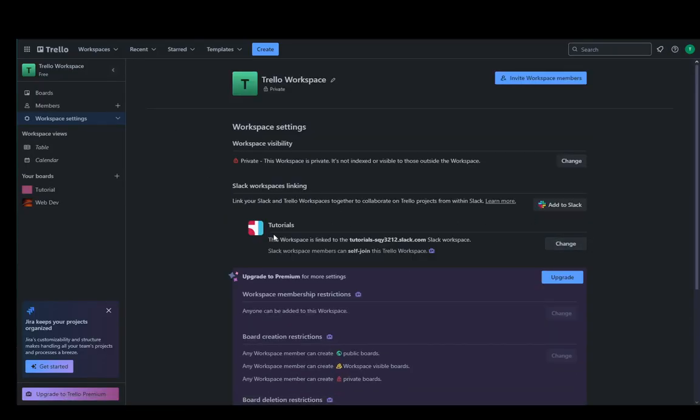So as you can see, this is linked to slack.com, this Slack workspace, so workspace members can self-join this Trello workspace if they want to, and that's pretty much all you need to do.